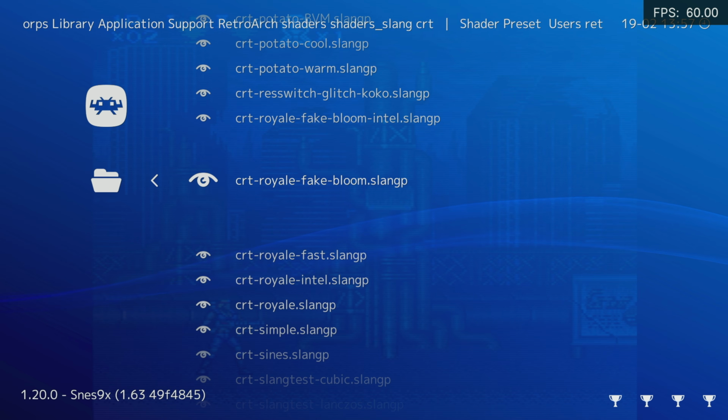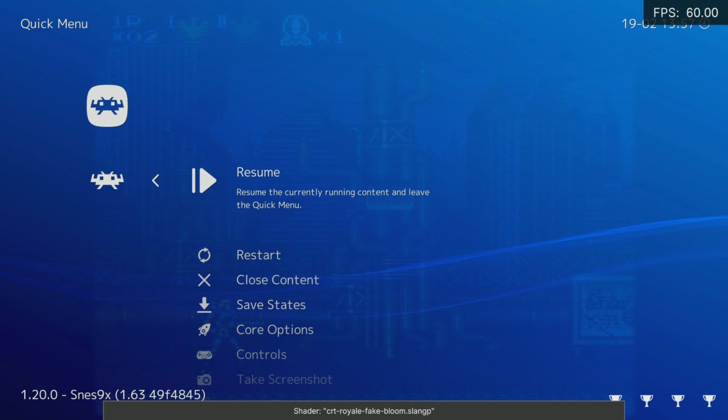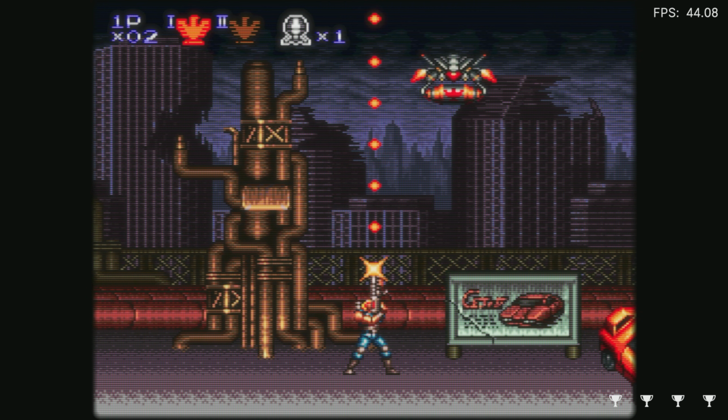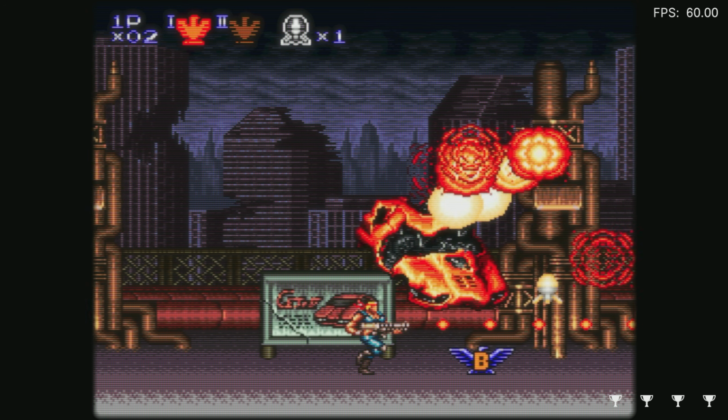And then finally, I also really like the CRT Royale group of shaders. I like the Fake Bloom version in particular because this one gives a bit of a phosphor glow. And so this one kind of looks like you're playing on a CRT television late at night, and so this just fills me with a lot of nostalgia, and they're a lot of fun to work with.